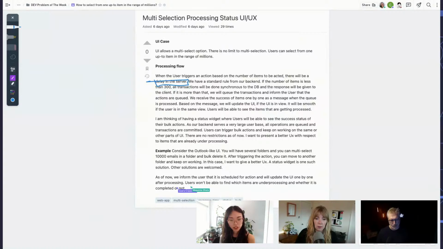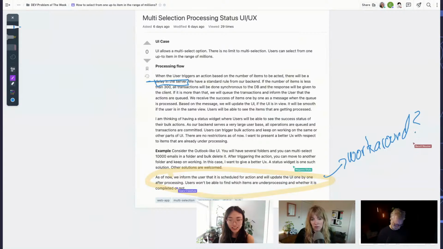I find this restriction really important too. The last sentence: the user won't be able to find which items are being processed and whether it's completed or not. I think if we had the developers here, that'd be something I definitely want to ask more about. Like, how can we work around this? What are the options? Is it just 0? That would impact a lot.